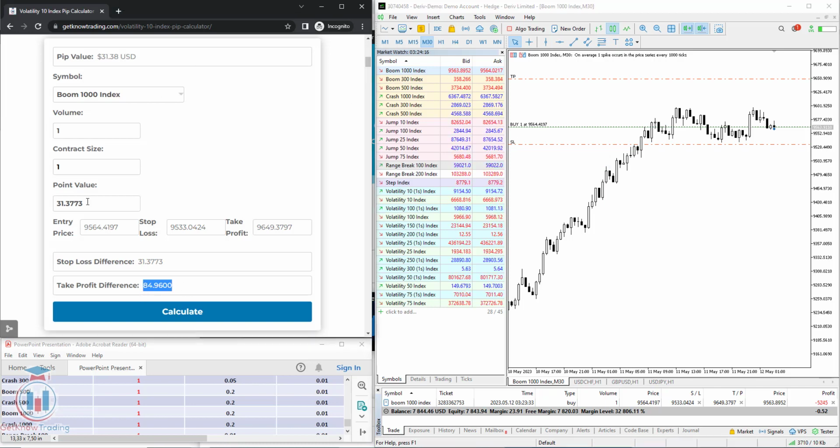Put here for the take profit, 84.96. It is the same value. So you can see before opening a new order, you can calculate what the stop loss and the take profit would be for the Boom 1000 index.